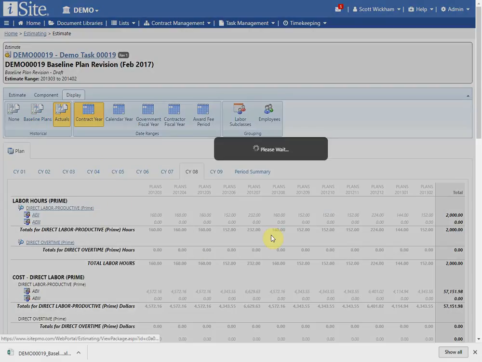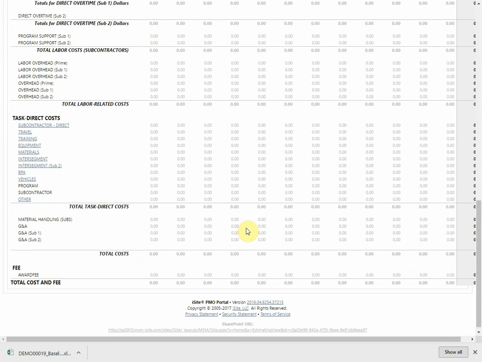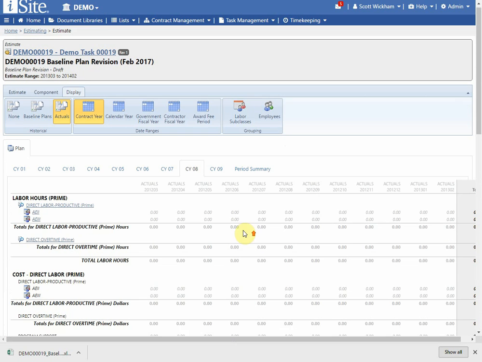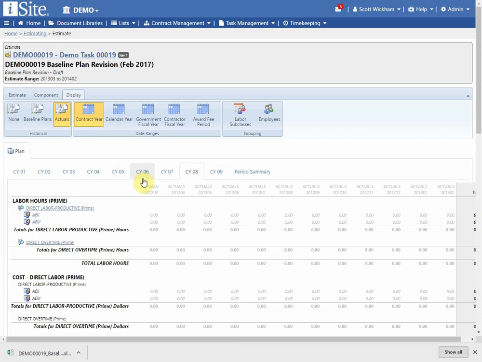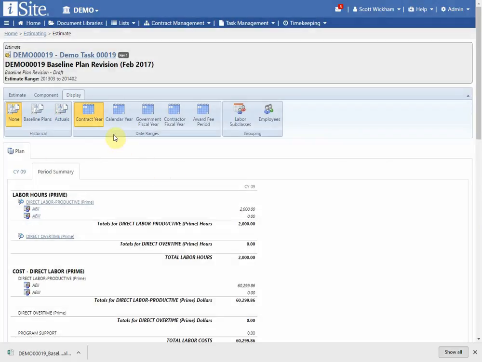I can also show historical actuals, and again, that'll just show any actuals that have been accumulated for any of these contract years for the specific task that I'm looking at. The default is none. Then there are different date ranges I can choose here. So right now I'm showing everything by contract year.